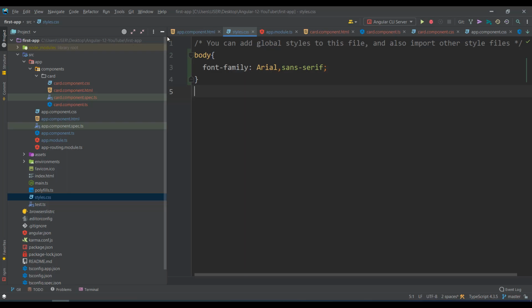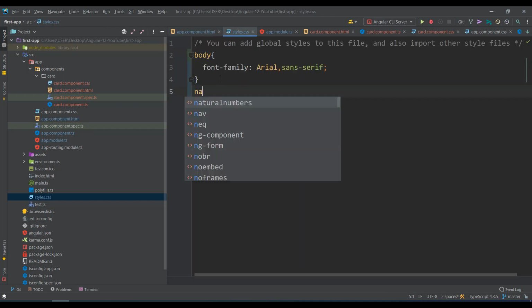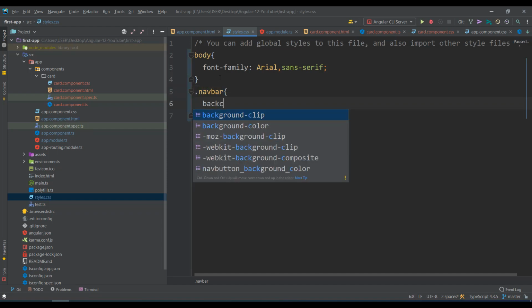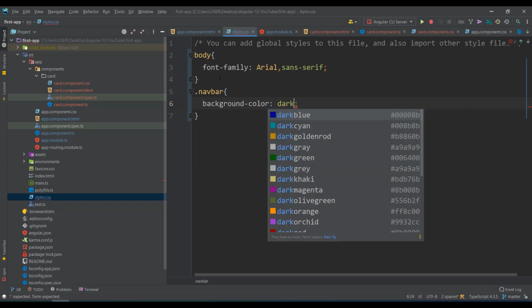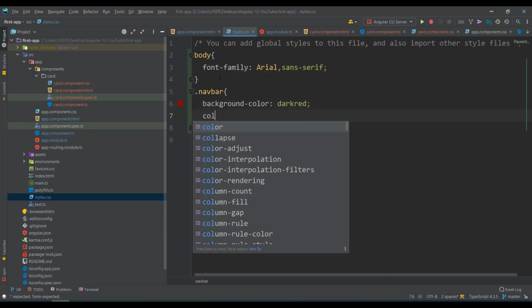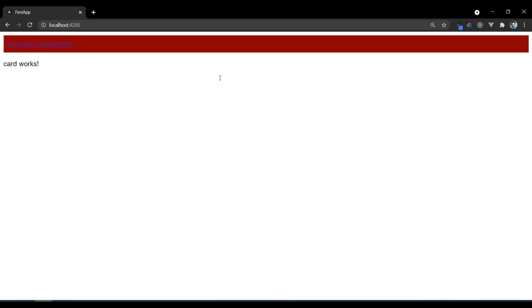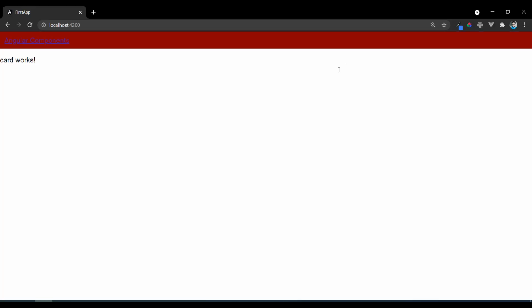I just want to add some styles. For example, here navbar is a class name and anchor tag. So what I do is, navbar, sorry, it's a class, right? So dot navbar, background color, something dark red, and color, I think not color, just add some padding, some 10 pixels. Okay, but still there is some space left out, that is body margin. Let's say margin 0 for the body, and it's gone.